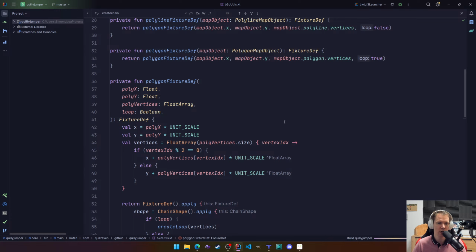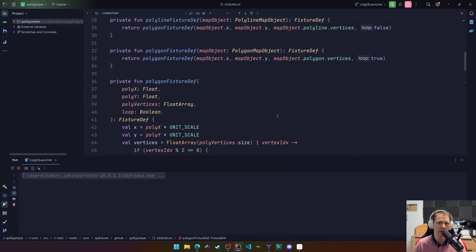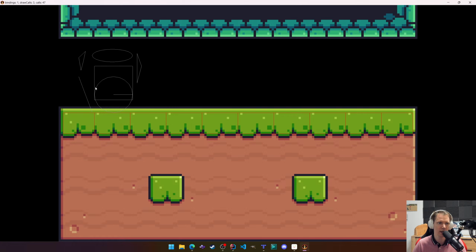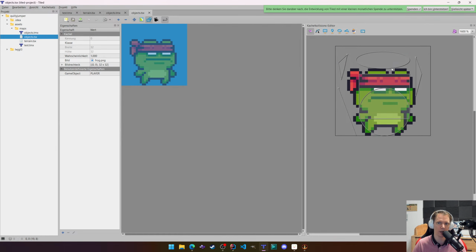So all these shapes and fixture definitions and all of that get correctly parsed from what I can see. So that little fixture mess of a player that we see here, this is exactly what we have, or I hope it is exactly what we have here in the Tiled collision editor. So now we are officially supporting really everything that we could draw here.